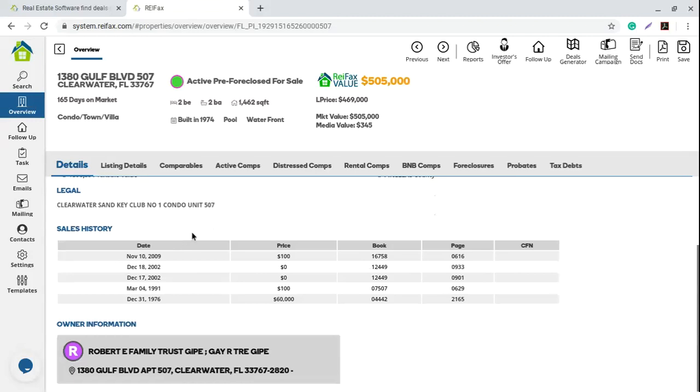Below, if we scroll down, you will see the legal description of a property. Whatever has been registered on public records about the legal description is already there. Next, you will see the sale history of a property as well. Every time that the property has had a change, or the number of times that the property has been sold, and the number of book and page.